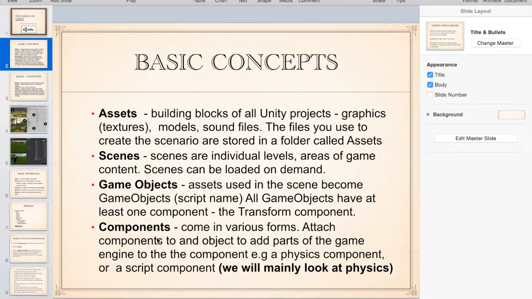So components. Don't worry about components for right now. I'll be going over that once we actually get into the examples. But think about it as just physics, like gravity and mass and friction, those kinds of things. They're usually called components. There are more, but those are probably the only ones that we're going to be looking at.